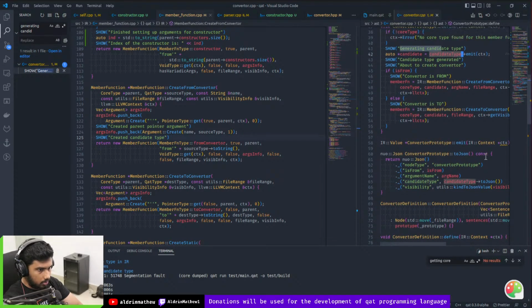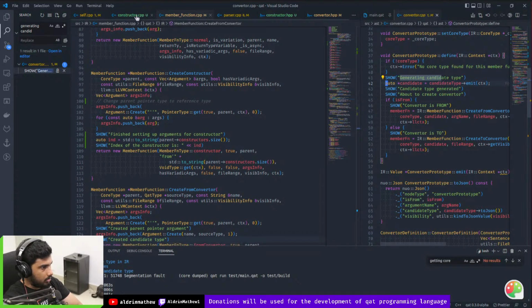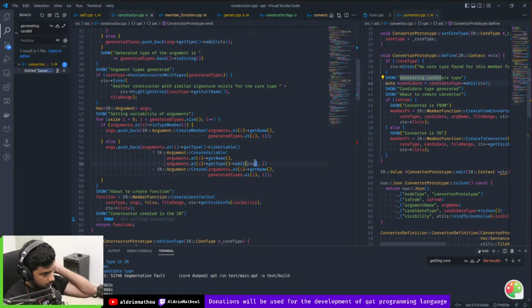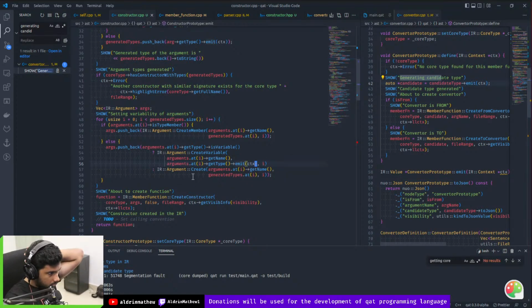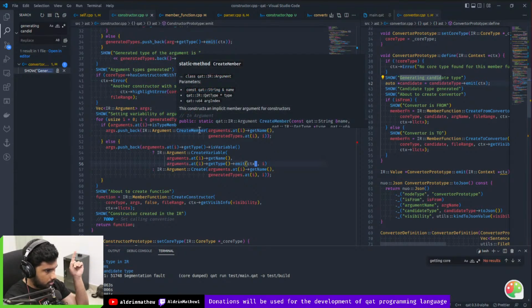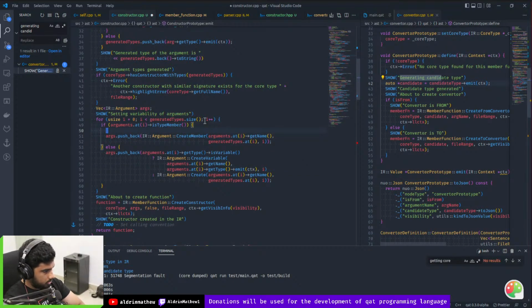Okay. But this can also, yeah, I see what's going on. So here, oh, wait. What? So create member, generated types at I. So we are doing this anyway. Let me see, setting variability.